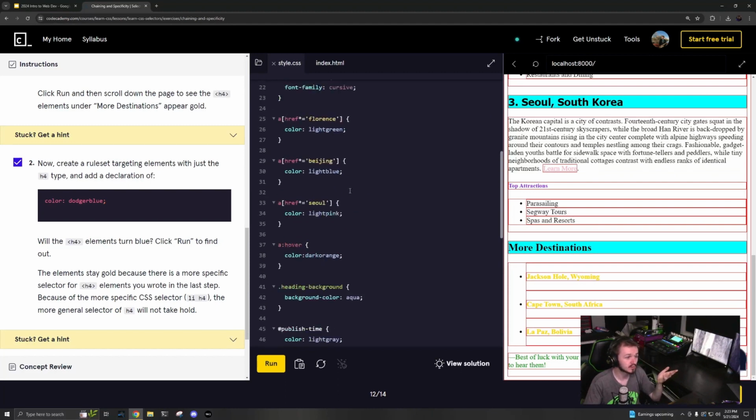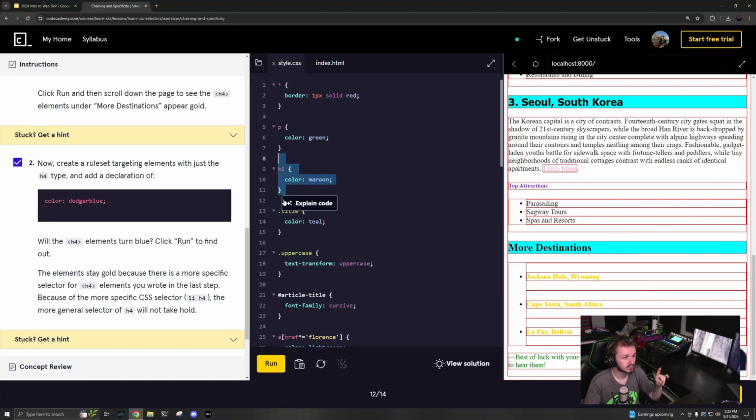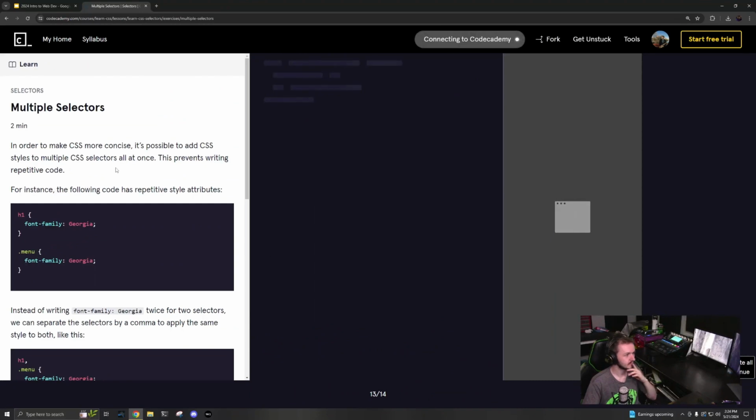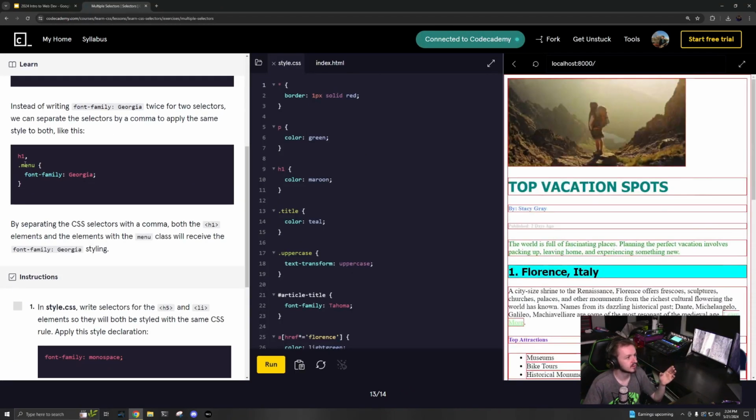And I was wrong originally here because I didn't really deal with that very much, because I've been using a separate framework. It's not a framework. I've been using something separate to help me with CSS because it can get complicated and convoluted very easily. So we can also have multiple selectors.